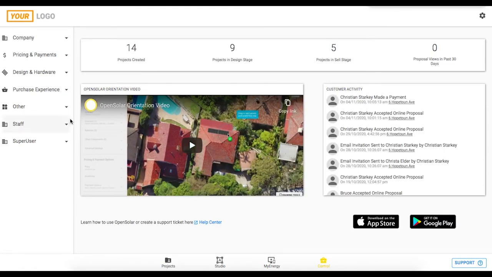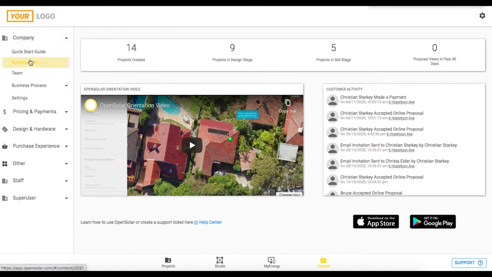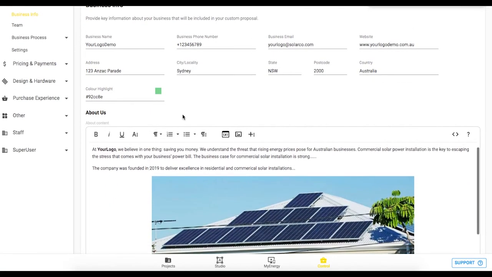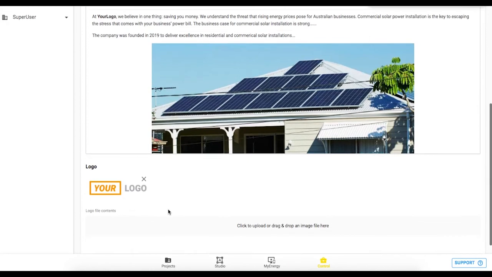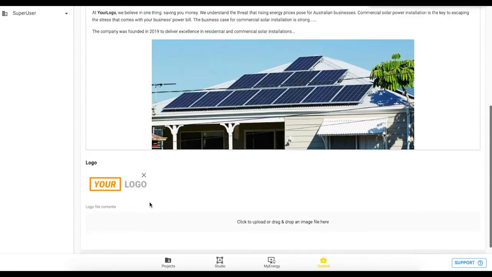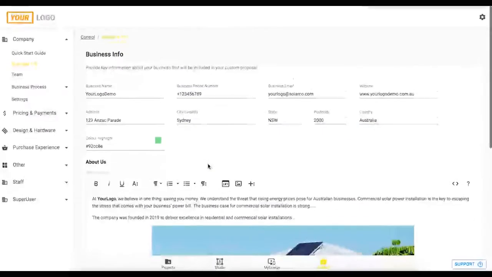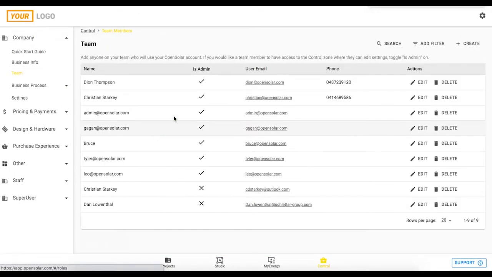So jumping into control now, I'll show you a few key things where you can get set up just as you create your account. In this company section, you can enter in key business information in here, a little bit of about us content and your logo at the bottom. So in that sense, OpenSolar is completely white label, so it's all branded to suit your own business. And then hitting save at the bottom right there.